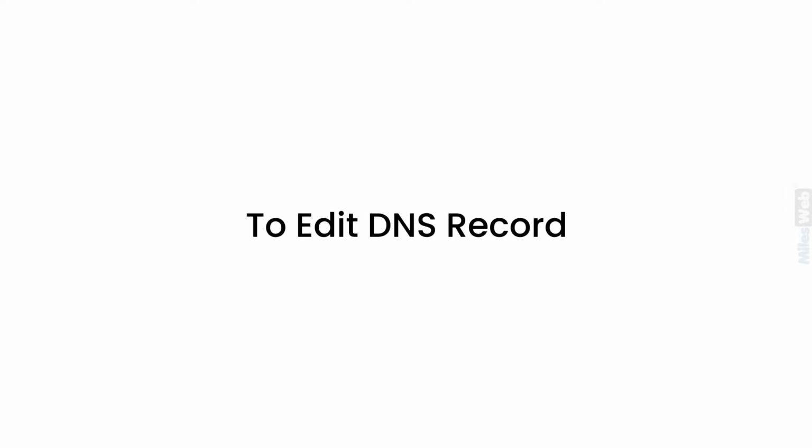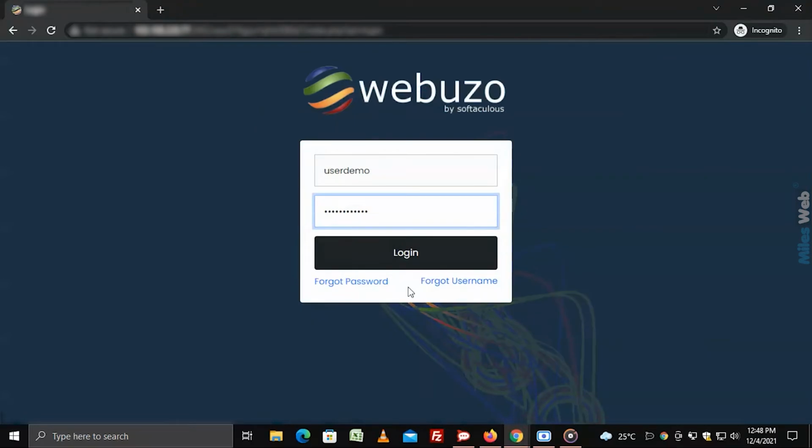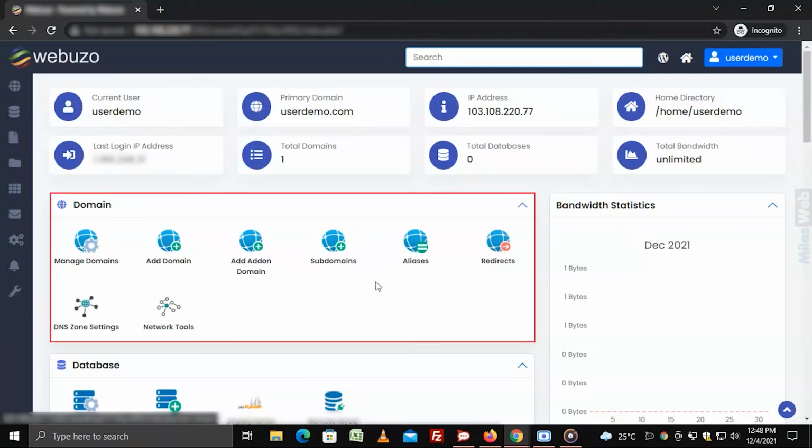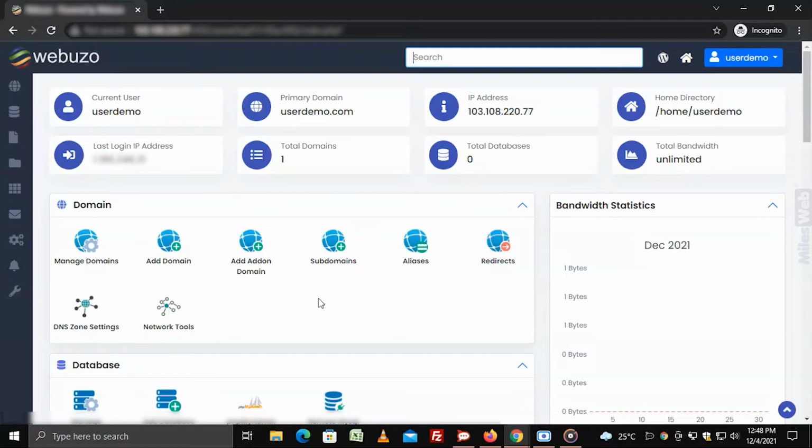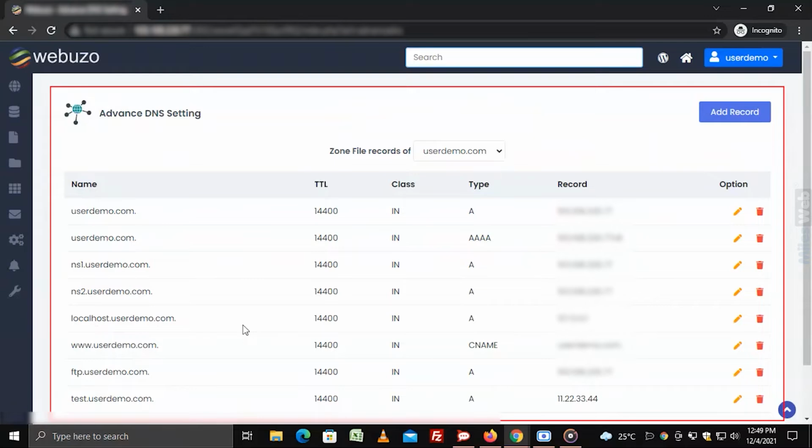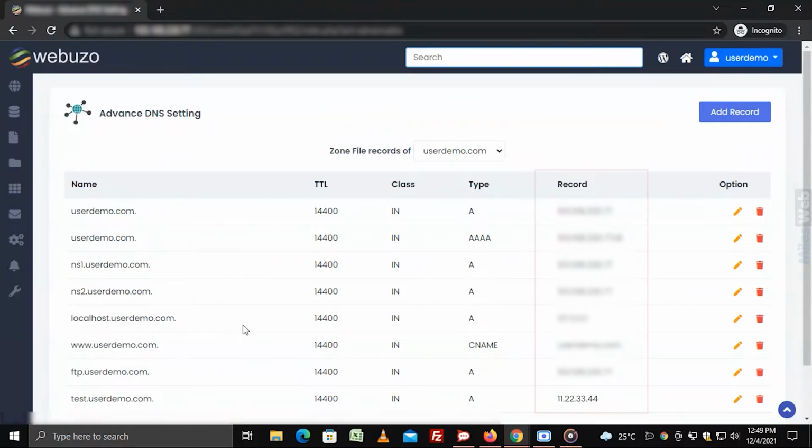To edit DNS record, log in to Webuzo with user account. Go to Domain section and click on DNS Zone Settings. The Advanced DNS Setting panel will open, displaying the DNS records for the user account.